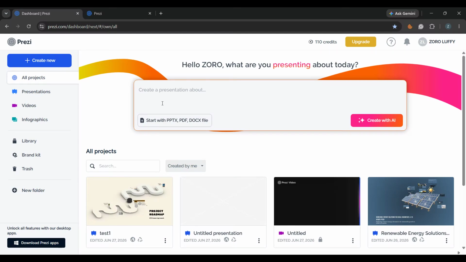Once the installation is complete, you can open the Prezi desktop app and sign in with your account. From there, you'll be ready to create, edit, and present your Prezi projects directly from your computer. This is especially useful if you want a more stable workflow or need access to your presentations offline, and that's it. You've now learned how to download Prezi and install the desktop app on Windows or Mac.